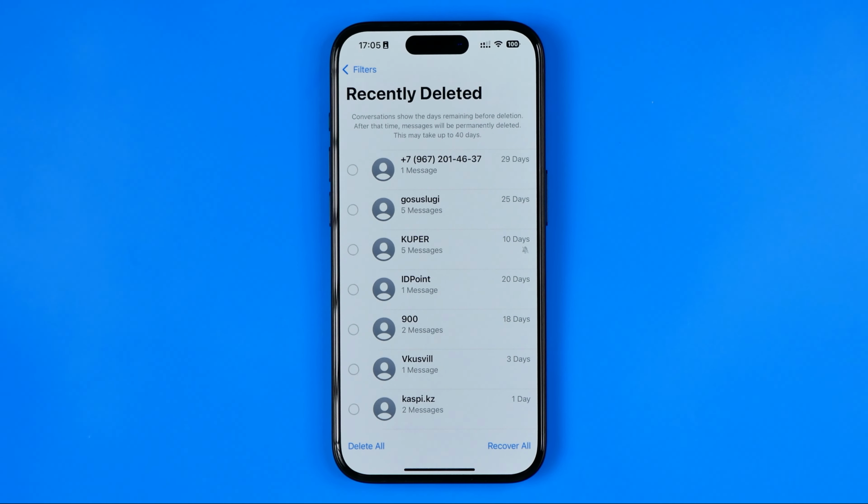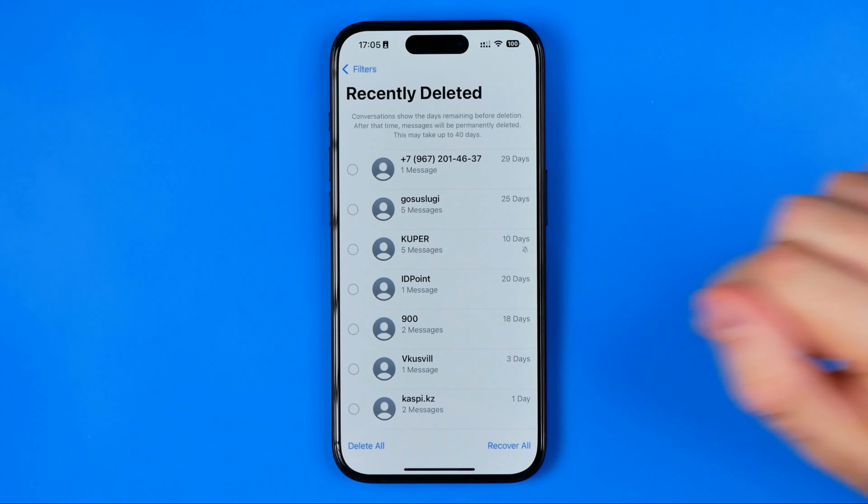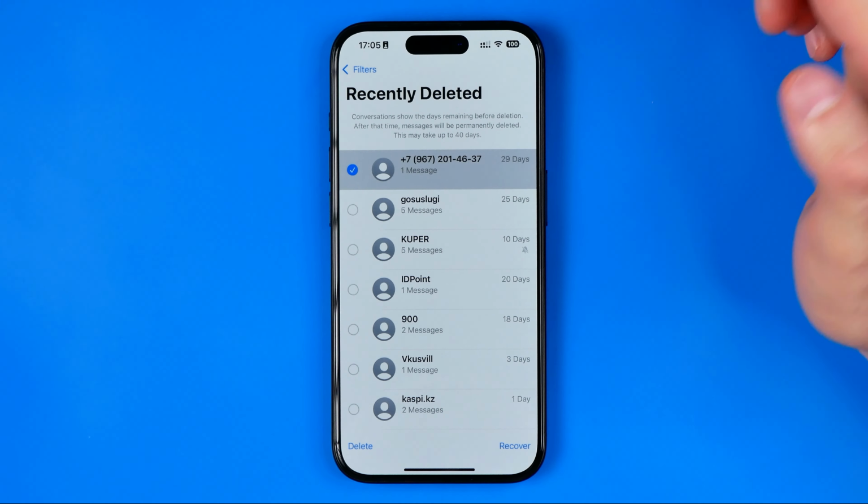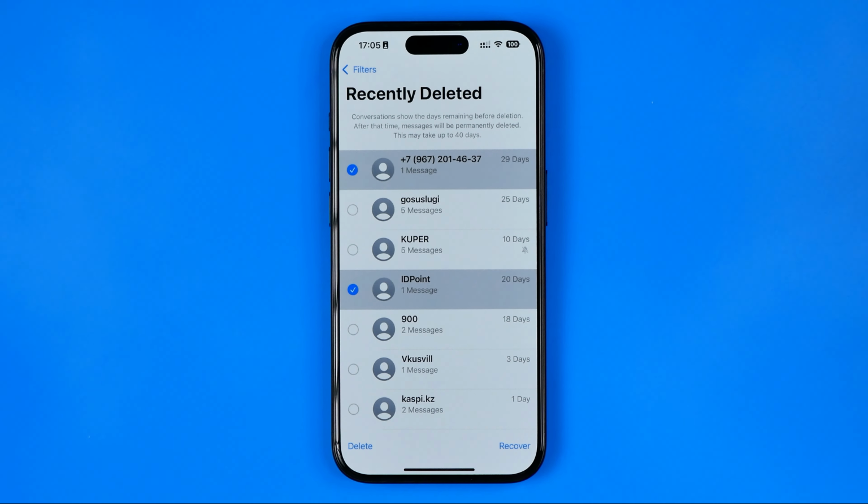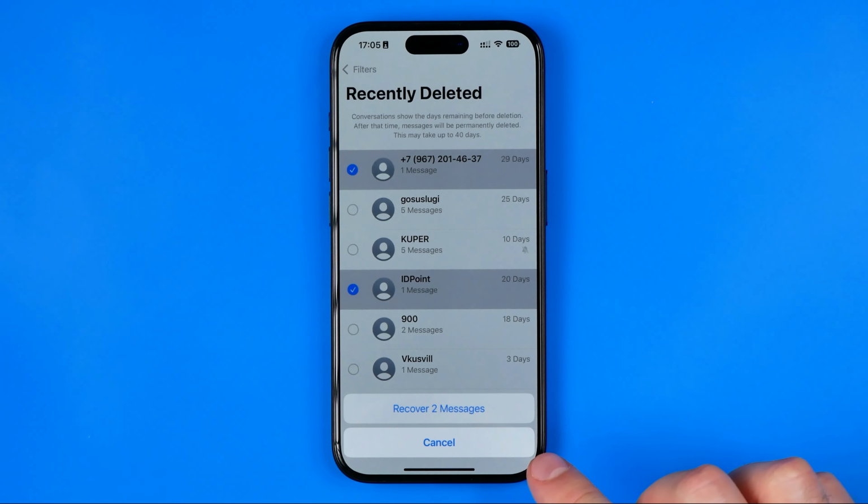And now let's say if you would like to get it back, you can easily select a conversation, or you can also select multiple conversations at once, and then we can either delete them manually by tapping right here at delete, and also we can recover them if we tap right here.